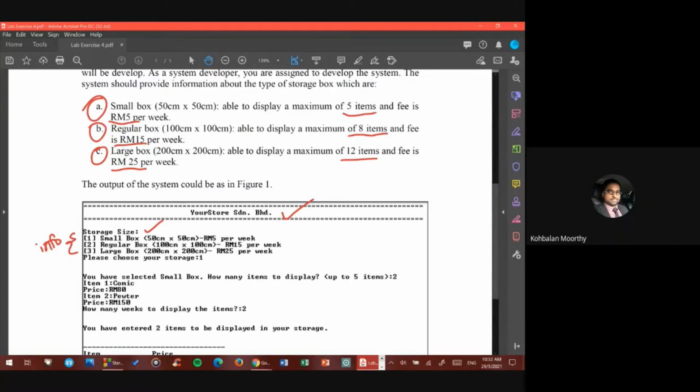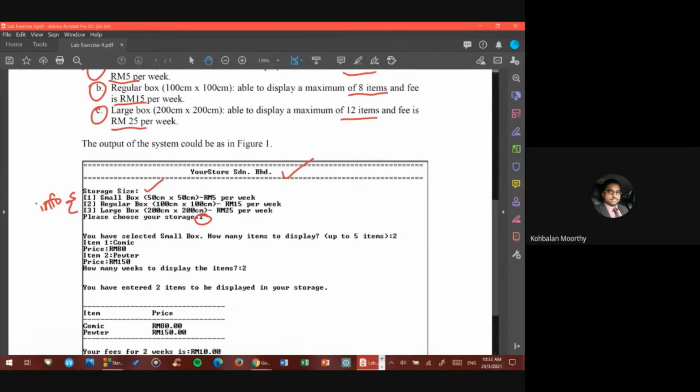So once you have given the info, which is the number of items, maximum items, and the price, you need to get an input from the user, where you say, please choose your storage. So this is your first scanf input from the user, where the user can pick 1, 2, or 3. All right, so now you see your printf, your scanf. Based on this input, you have to display this: you have selected small box, because the user keyed in 1.